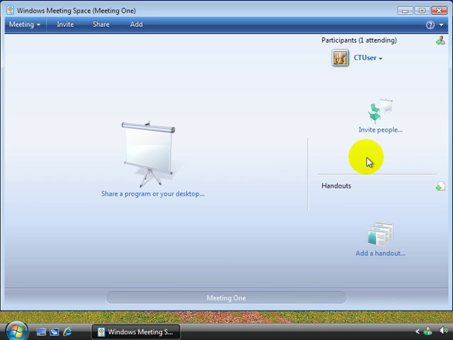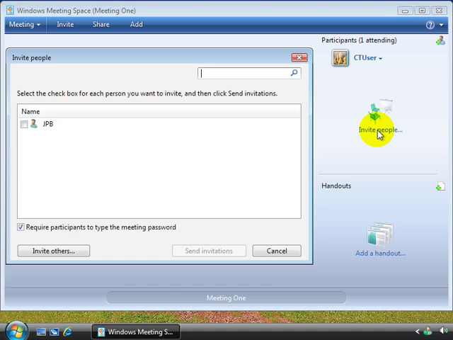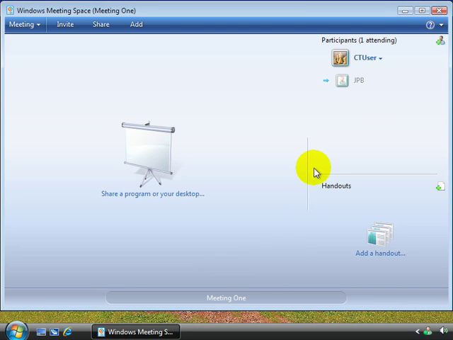And you see that the options here are not too complicated. We can share a program on our desktop. We can add a handout so that others can see that handout. Or we can invite people here to join in with our meeting. So for starters, let's invite people. And here you see we have one person that's nearby we can invite. If we select that person's name, and then we select Send Invitations, this person will receive an invitation.